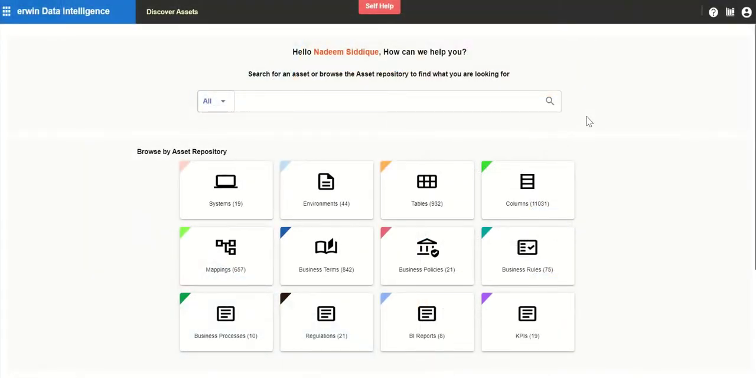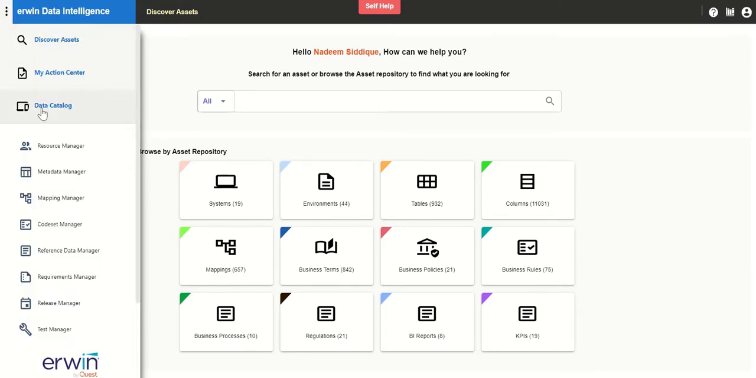You're now looking at the landing page of the data intelligence solution. Let's navigate to the data catalog component using this application tile. The data catalog component, as we discussed, has the metadata management, and within metadata management, the three major modules that we discussed, the resource manager, the metadata manager, the mapping manager, are all available for us.